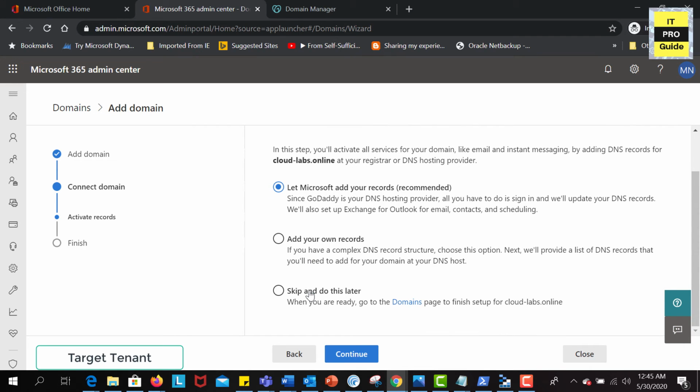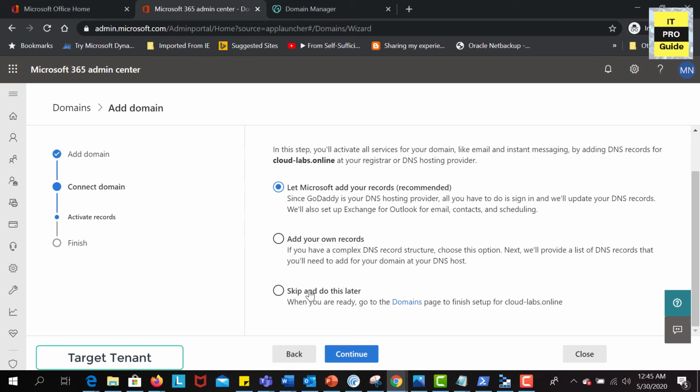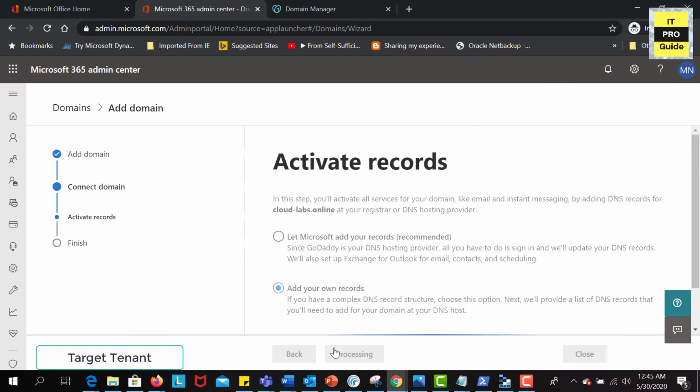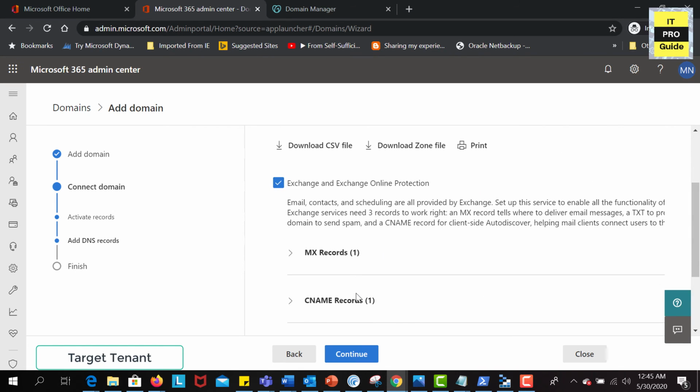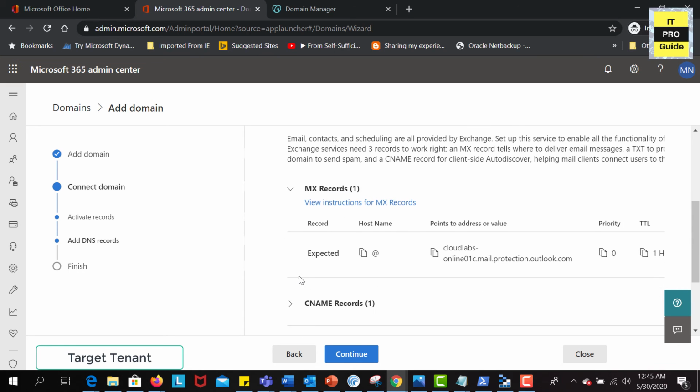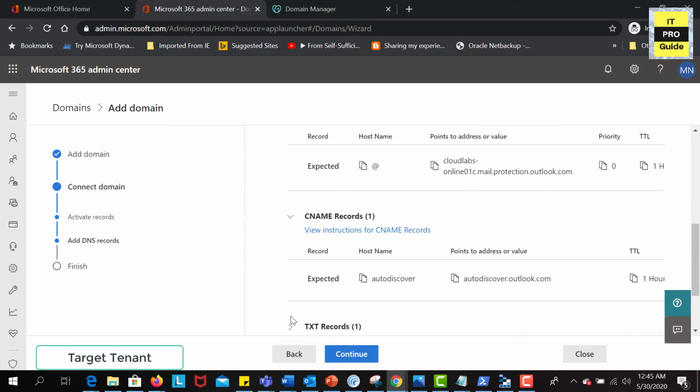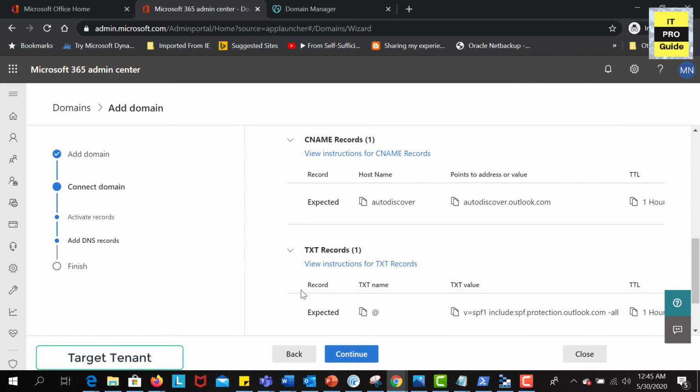So you have three options. Either you can do it later, or you can add your own records, or you can let Microsoft add this. As my domain DNS hosting provider is GoDaddy, I can go with the first option. Otherwise, you can add records manually, like you can copy the records from here and paste them to your DNS manager. You can see I have one MX record to be added, one CNAME for autodiscover, and one TXT record.